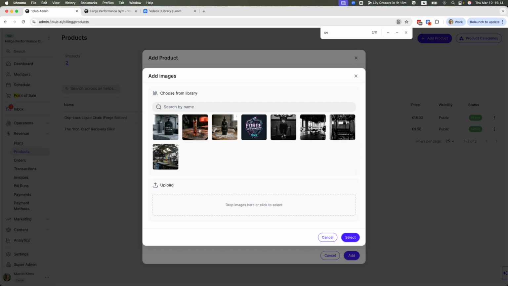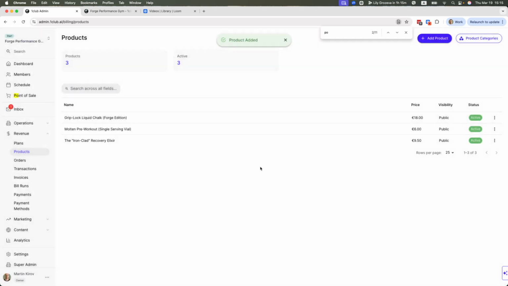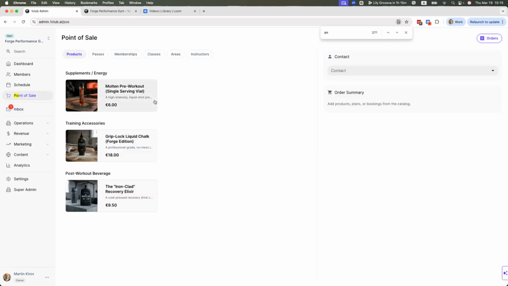This is my library of images. So this is for this product. I'm going to select it and I'm going to add it here. Now I've added my product, and when I go to point of sale, it will be available under products. So here we can look at products, passes, memberships, and so on. So we'll take a closer look at this in a separate video.